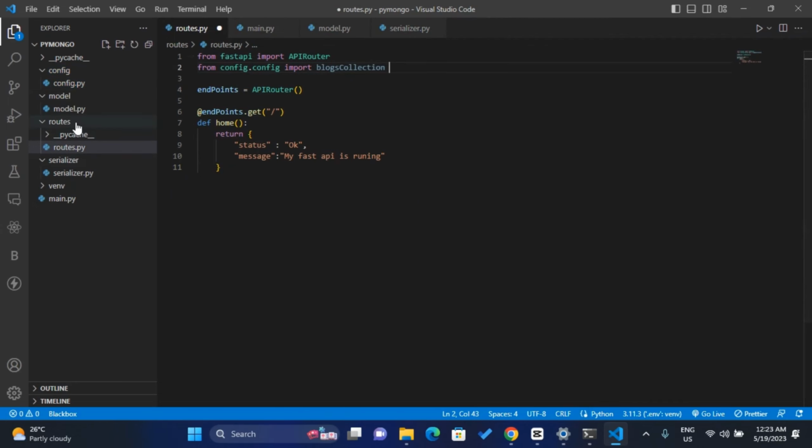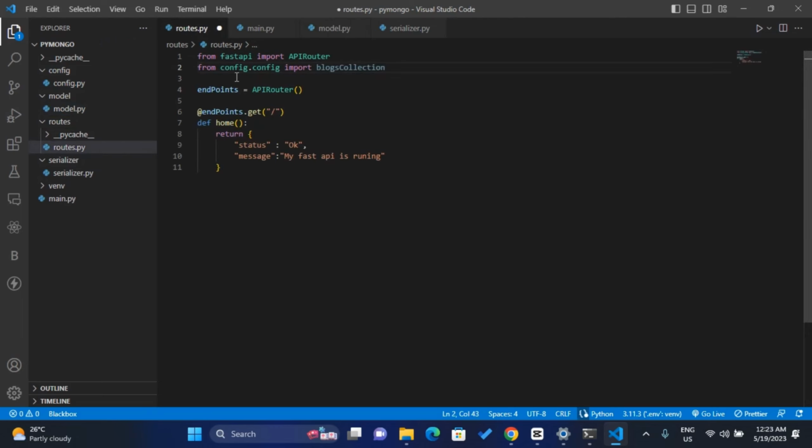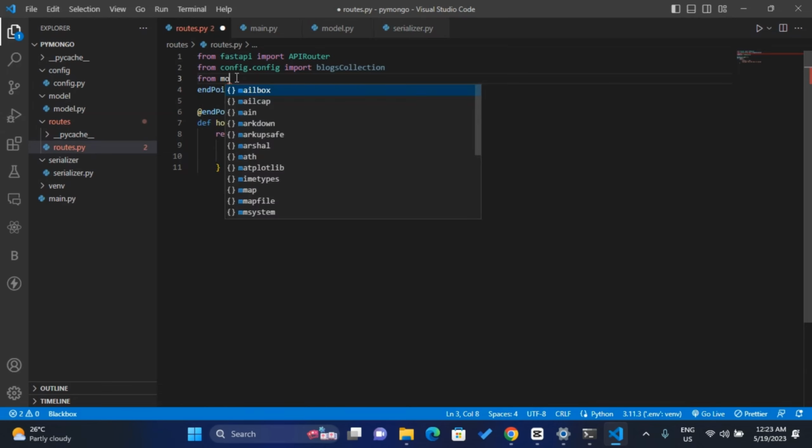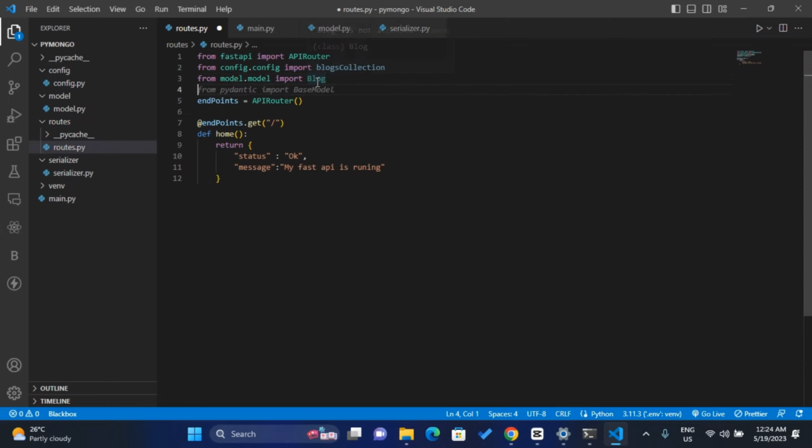So after that, we import this model, the block model. So that's the name of the model, Block. So to import it, we use from model.model import Block with capital. So make sure it's capital. So from model.model import Block.